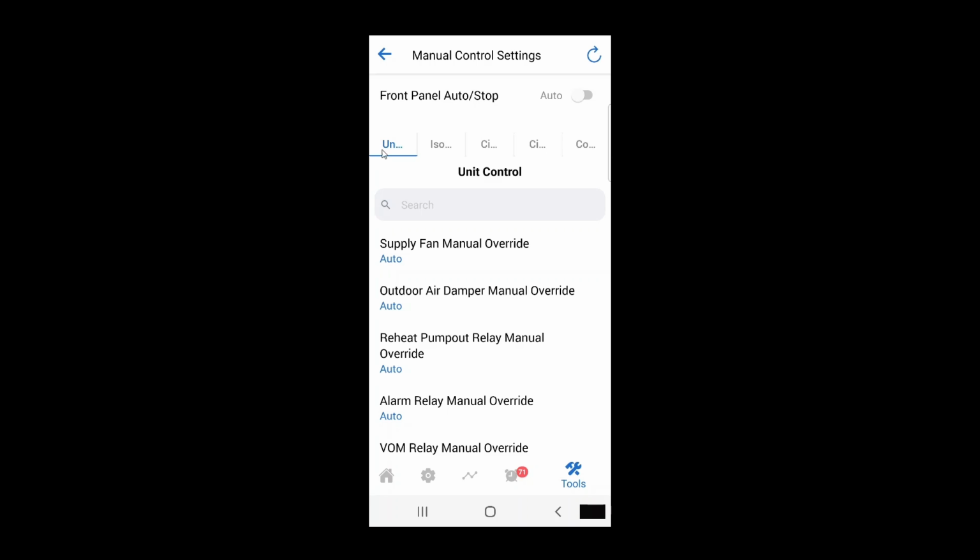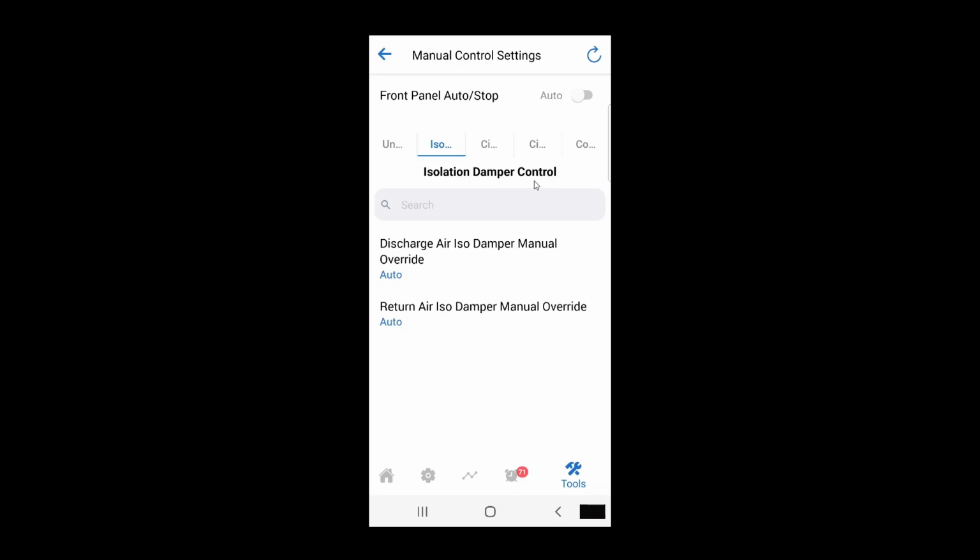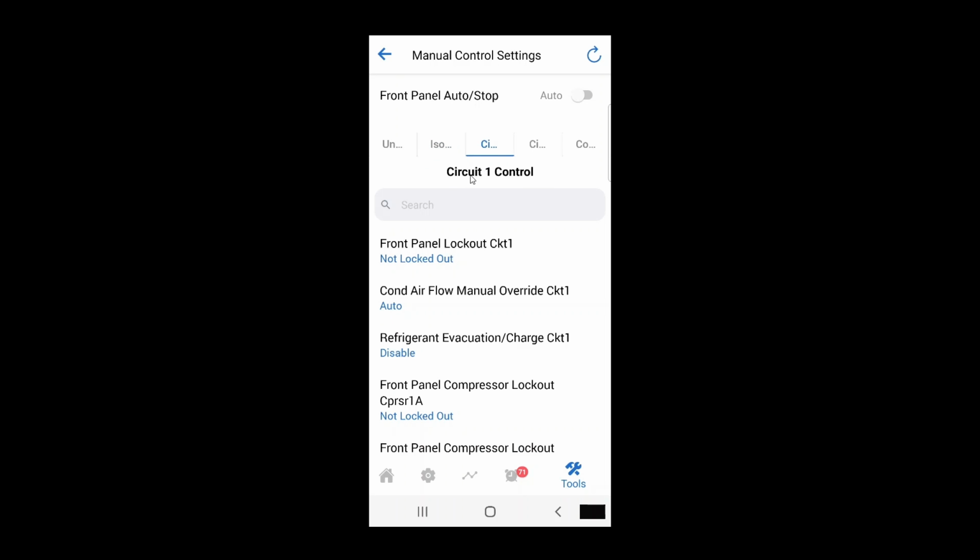The next section here shows the different sections that are available. You see the UN here, that's for unit control. ISO is for isolation damper control. CI, circuit 1 control. They're just displaying the first couple of letters because that's all we could fit on a small app like this.